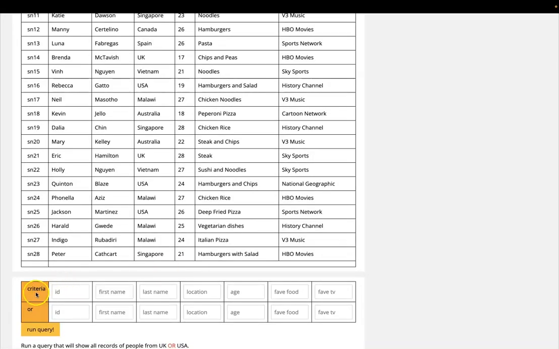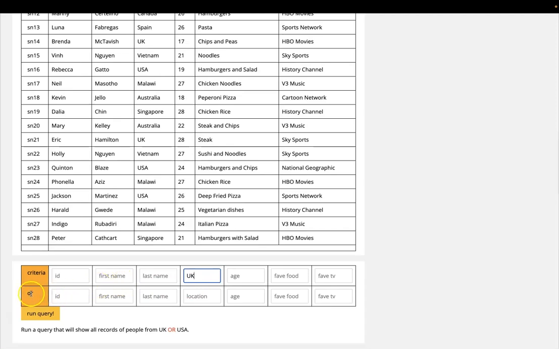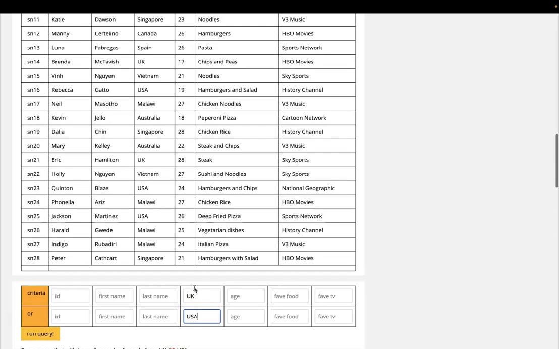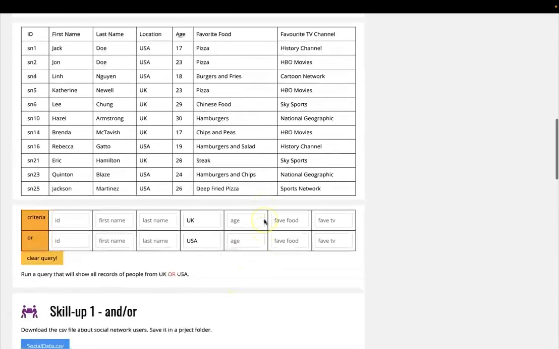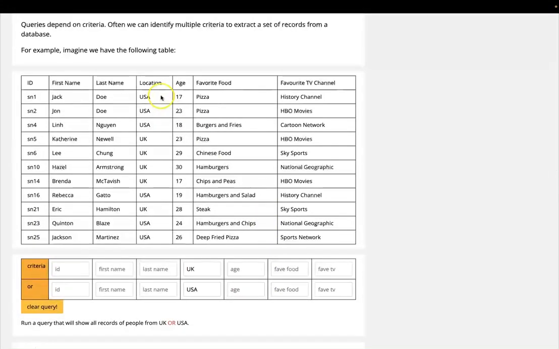Now, the criteria that I'm interested in is everyone who is from the UK or everyone who's from the USA. This is the criteria that I want to query on this database table. So let's run the query. And very quickly, it tells us that all these people, about 11 of them, are from the UK or the USA. The question is, how can we create this kind of query using SQL?